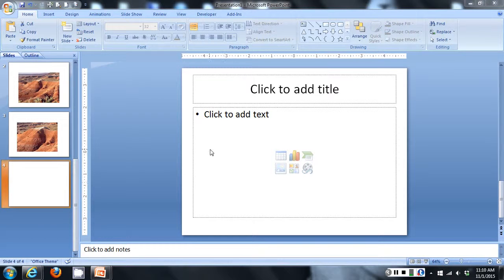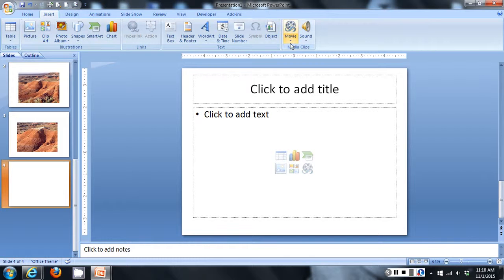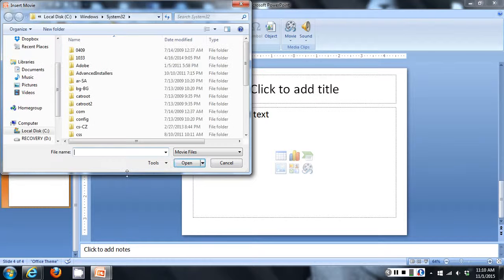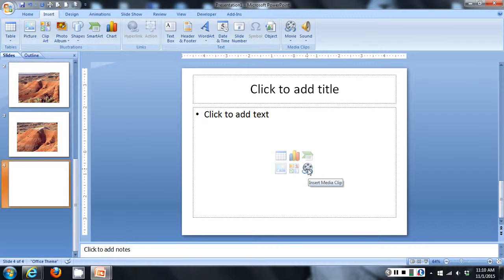So back to the video clips. Same idea. We've got a couple of different ways to insert a video clip. One, using the Insert tab. We can go to the Media Clips group, click the Movie Clip, Movie from File, and that'll give us a dialog box that we can browse to a video. Or we can use the Insert Media Clip shortcut in the Content pane in Microsoft PowerPoint.